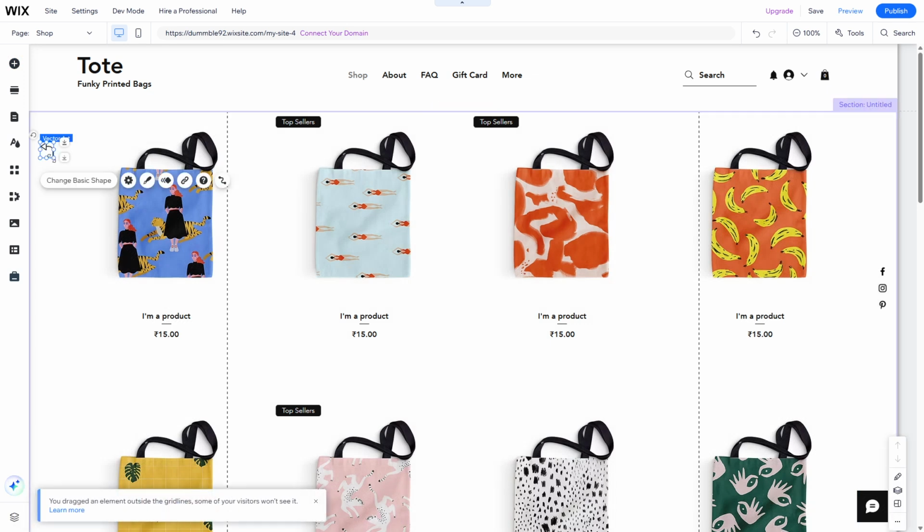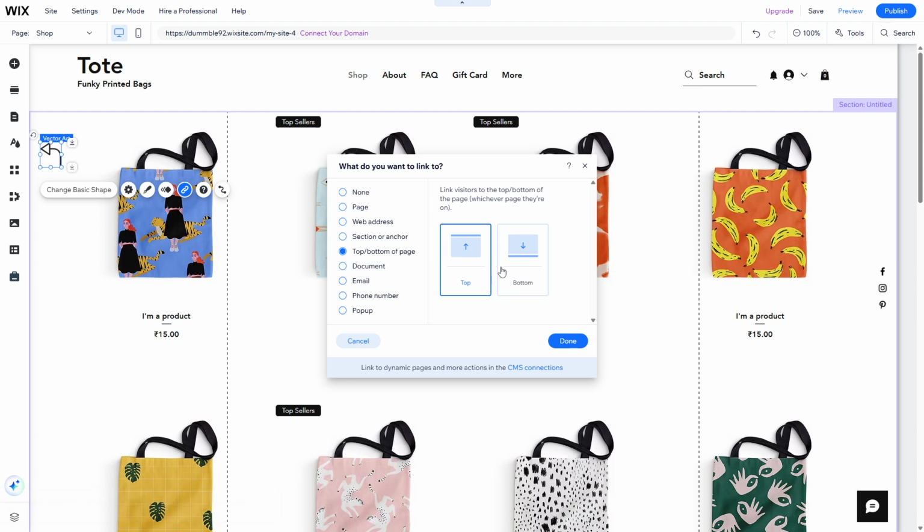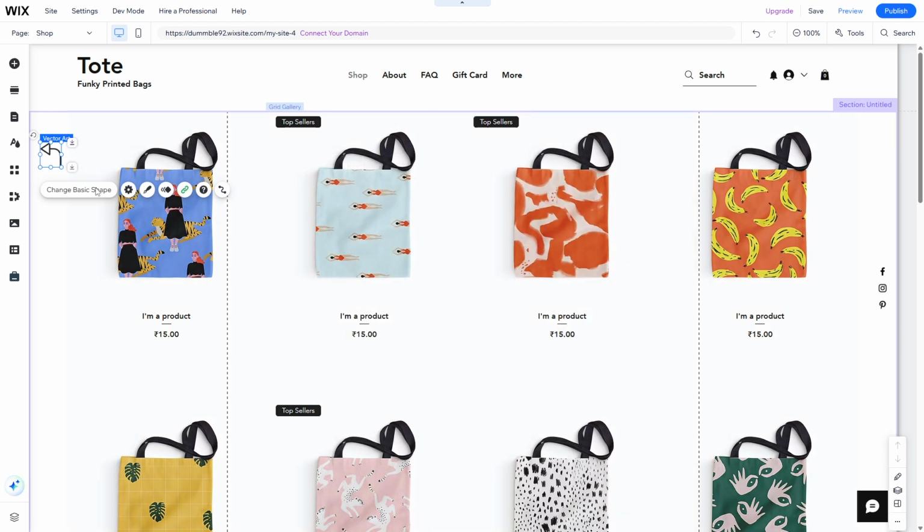Next, let's bring some interactivity to that button. Click to select the button you've just added, and then find the link icon. It's shaped like a chain, symbolizing connectivity and navigation. Upon selecting it, you're presented with several options. For our purposes today, we're focusing on navigating within the page. Choose the top bottom of page option, then decide whether you want the navigation to direct to the top or bottom of the page. For this example, select top and ensure to click Done to save this setting.